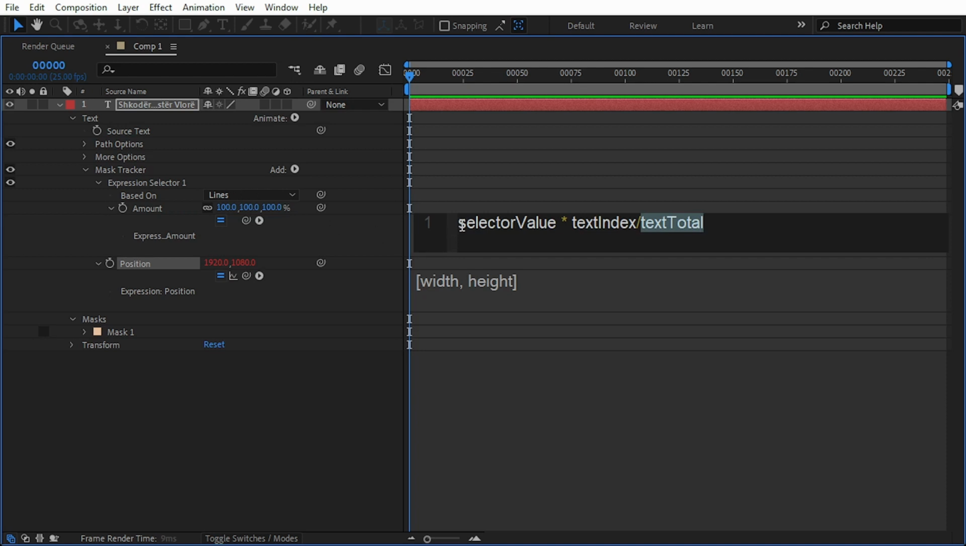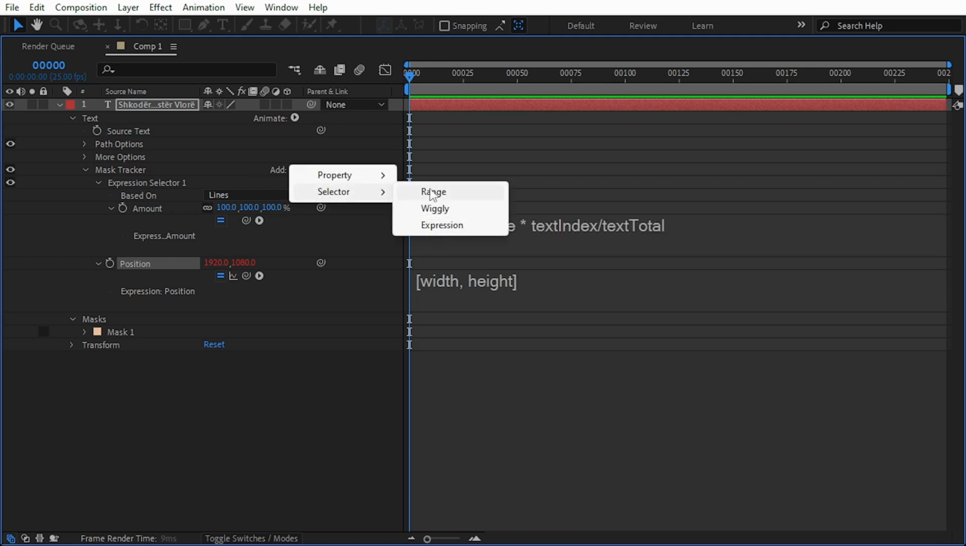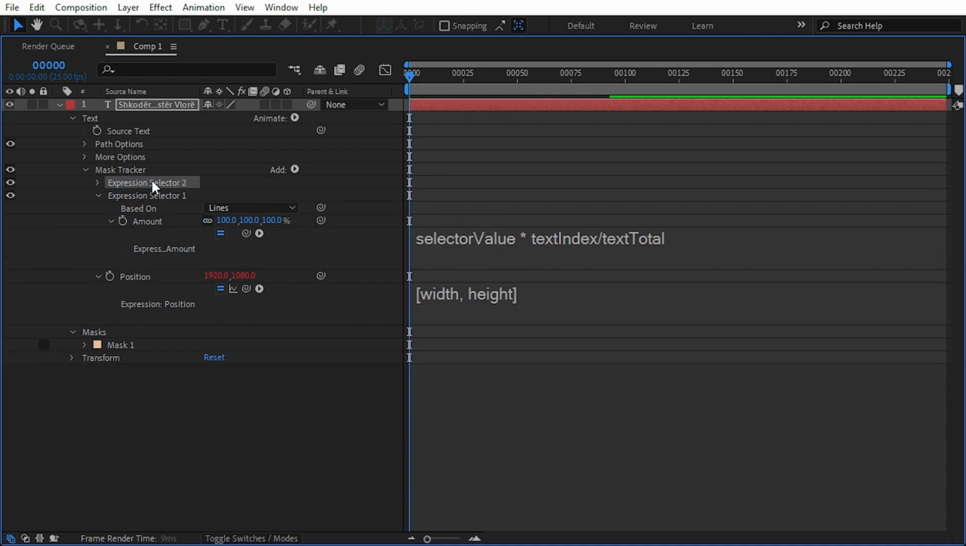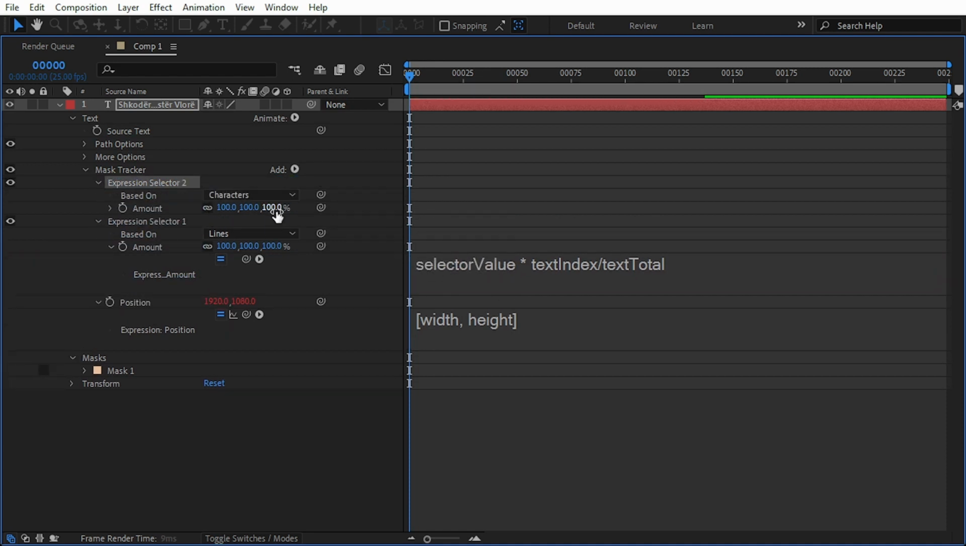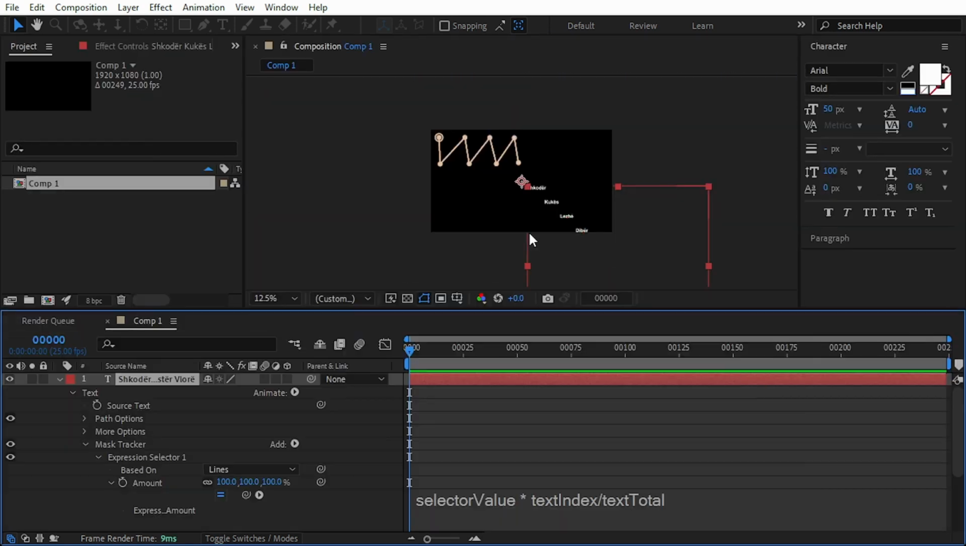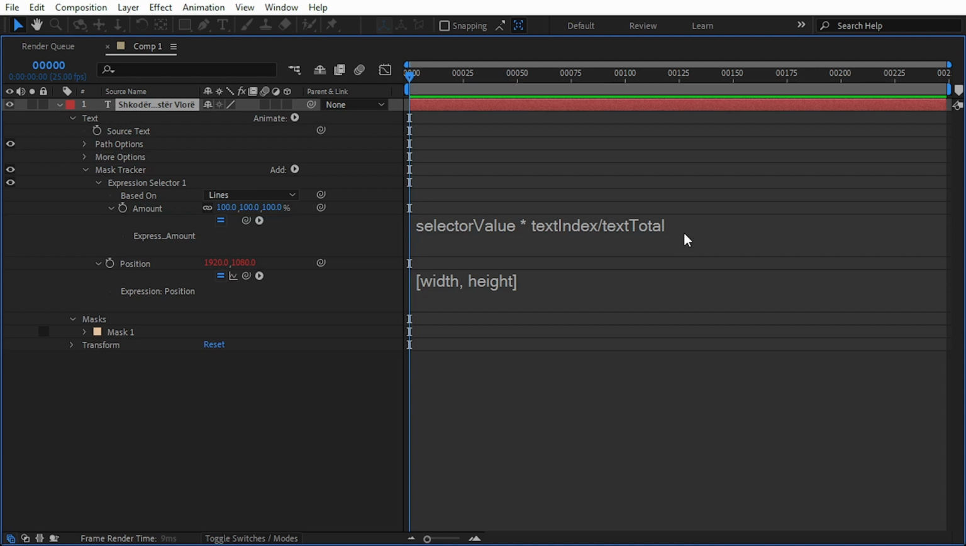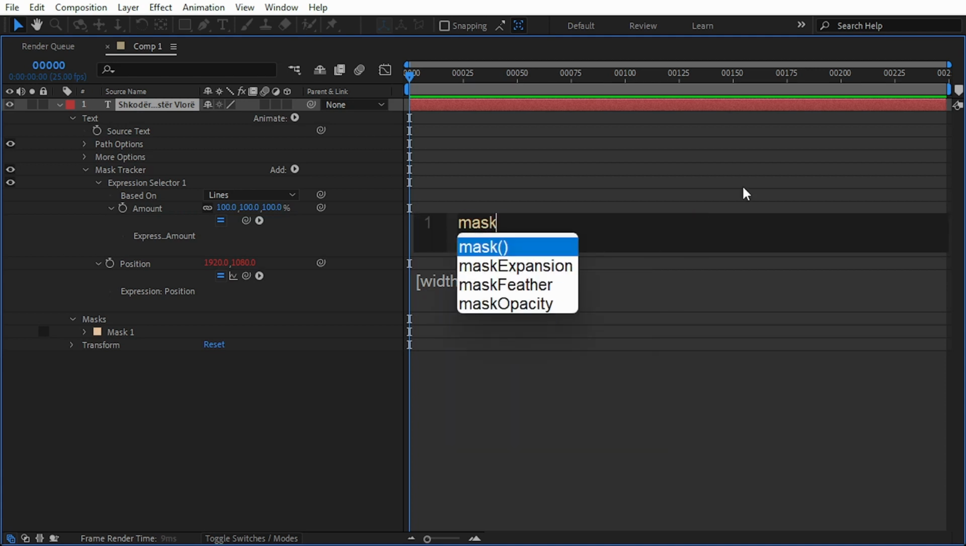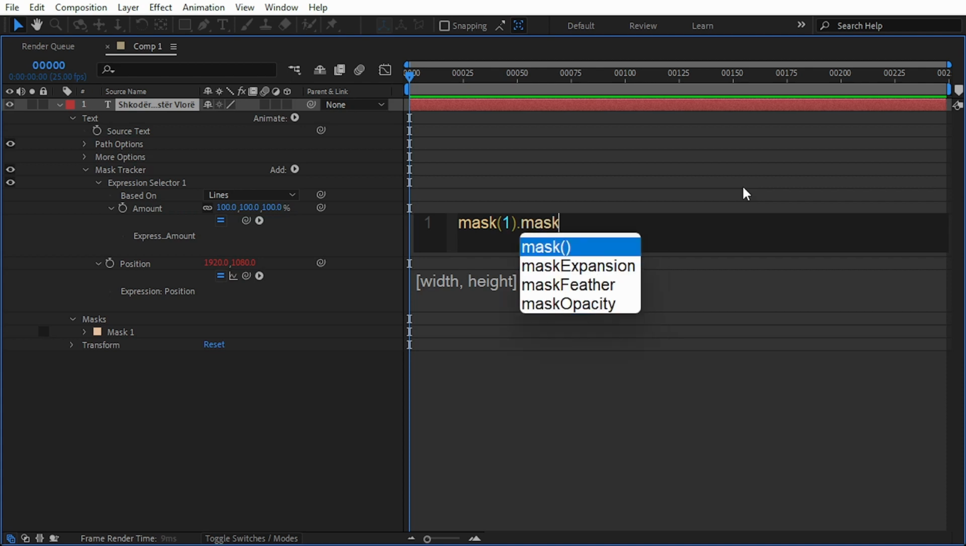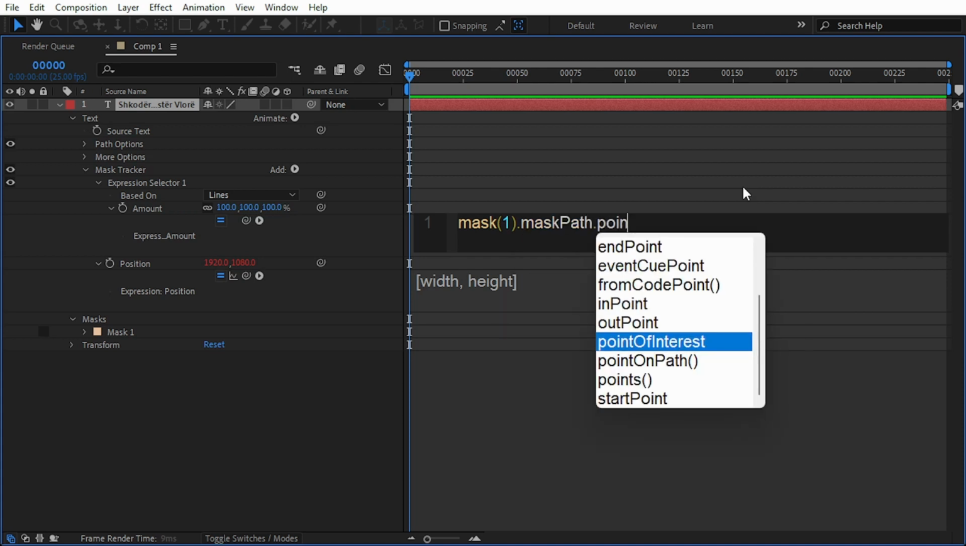textTotal is the total number of lines. selectorValue is the percentage or weight inherited from any previous selector in the same stack. You can have more than one selector stacked in any of the text animators, but that won't be relevant in our case. In the expression selector, we will read the position for every mask point based on the line index number. Target the mask by typing mask(1). This will target the first mask, no matter the name, .maskPath.points().